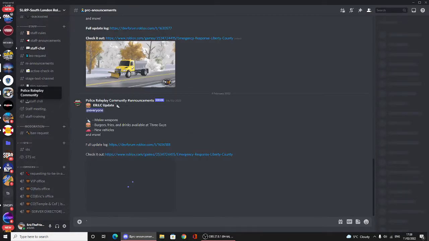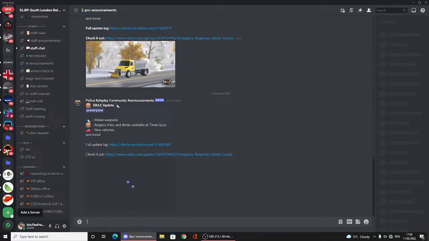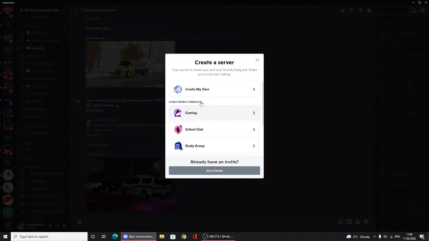First of all, in order to create a server, you see this button here that says add a server. You press that button, and then a couple of options will show up: create my own, gaming, school club, or study group. These are templates, so they'll have certain channels, like for study groups they'll have lounge 1 and study group 1. School club will have different channels, and gaming will have different channels, like gaming, PC and stuff. You can use a template, but I prefer to create my own, and that's what we're going to be doing today.